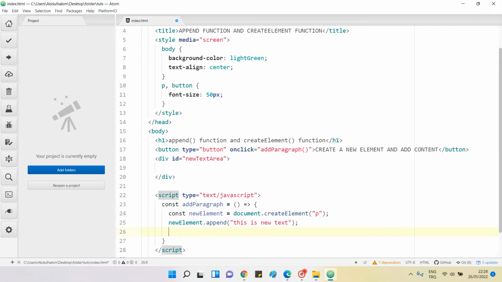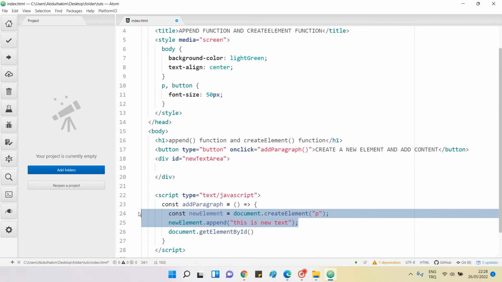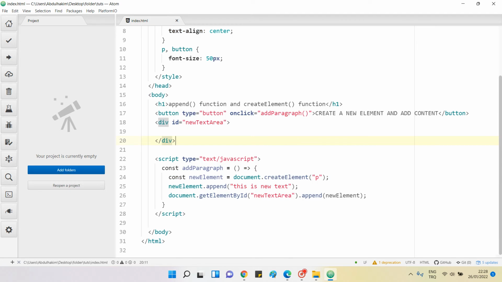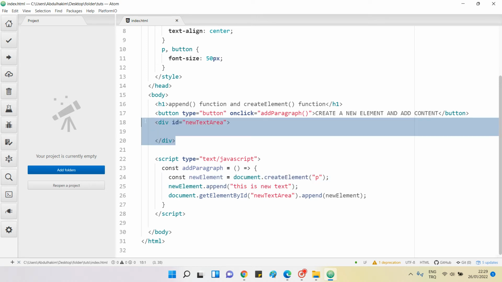And now here I will say document get element by ID. Which ID is this one? Because I want this new element to become a child of this element. Document get element by ID, new text area, dot append. Append what? Append new element. And I guess our code is finished and this should work. So as you can see, with button click, we will create first a new element, but it's going to be empty, and then we will add some text to this new element by using append function, and then we will make this new element a child of the other element, again with the same function, which is append.